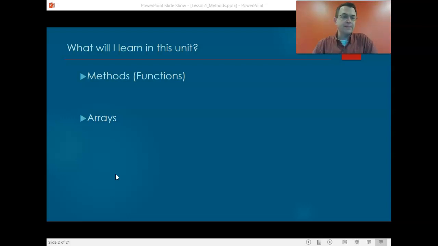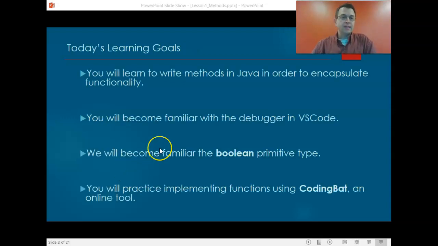And then finally, we'll be talking about arrays, and that'll be in a couple days. For today's lesson, you're going to be learning about methods and how to put functionality inside them. You're going to be learning how to use a debugger, which is a critical tool, and that's going to be in VS Code. So make sure you have VS Code set up from our setup lessons.